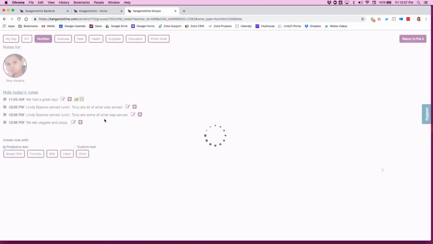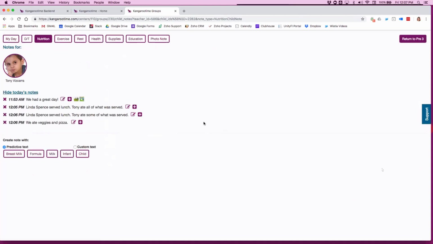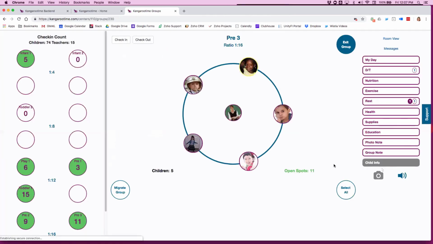Okay. So again, which way is going to be easiest? Do I want to create a note for all the kids and go back and just edit it for one? Or maybe I would rather select all and deselect Tony first. Oh, okay. Maybe I don't want to create the note for him because he has a special diet and I know he's a picky eater.